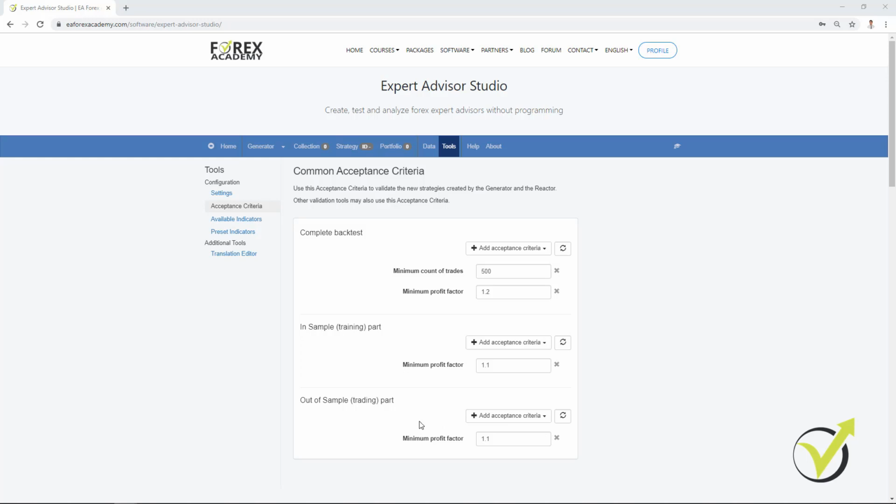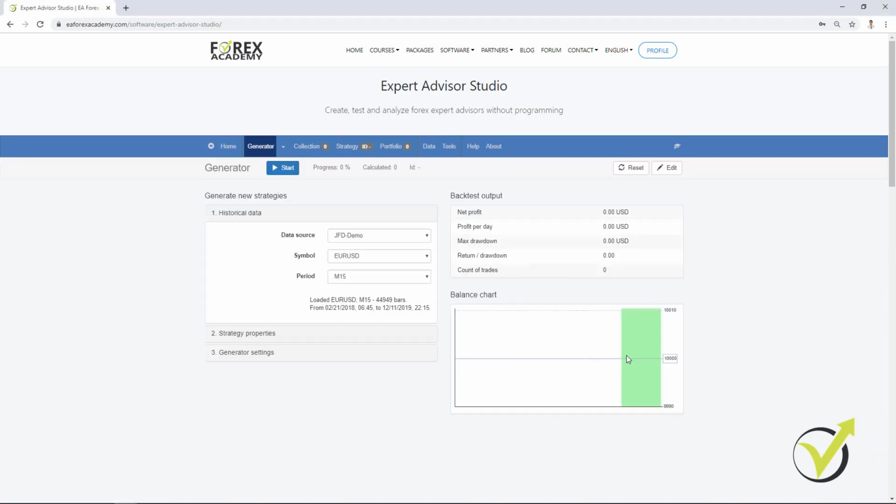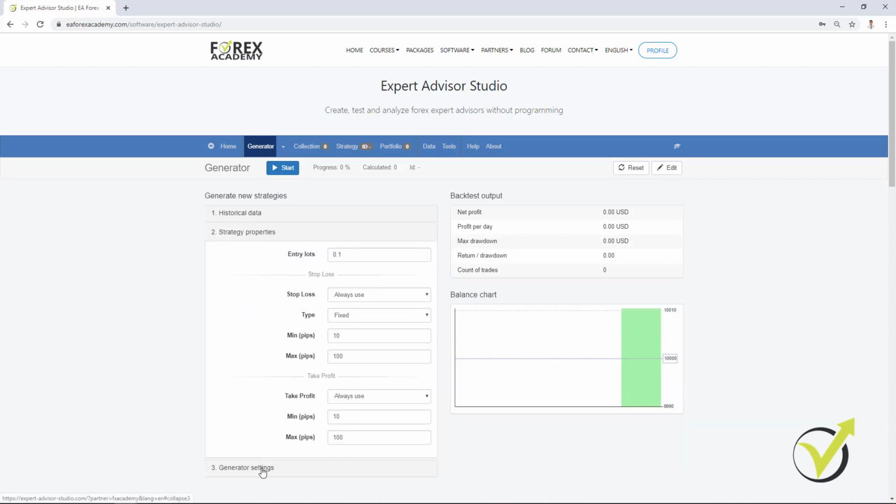This means that the generator will select strategies that had for the complete backtest minimum profit factor above 1.2, but at the same time these strategies will have profit factor above 1.1 in the in sample and in the out of sample part. Or in other words, this part, the green zone, the 20% where we are simulating trading, we will see just the strategies that are profitable, where the profits are more than the losses. So let me demonstrate it quickly to you so you will have a better idea.